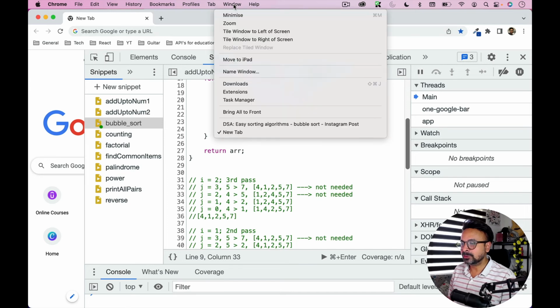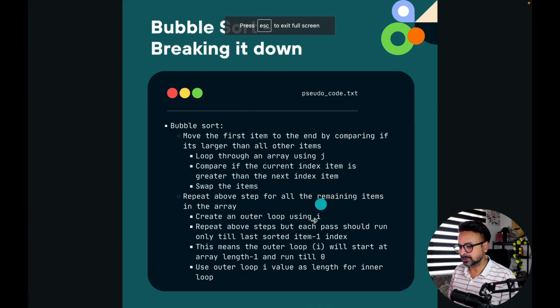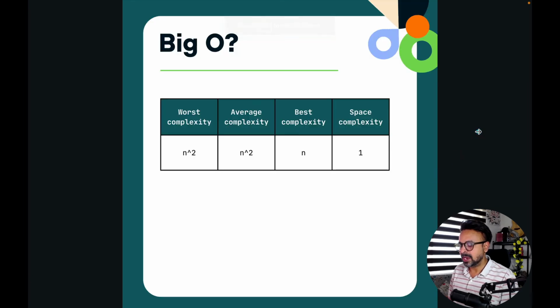Now let's move on. I'll switch my tab. So this is the solution. And let's talk a little bit about the big O. We have to talk about big O for any particular algorithm. So the big O of bubble sort is basically n square in the worst case. In case of average complexity, it is again n square, and best complexity will be n, if the array is already sorted, right? In that case there is a possibility that it will run once.